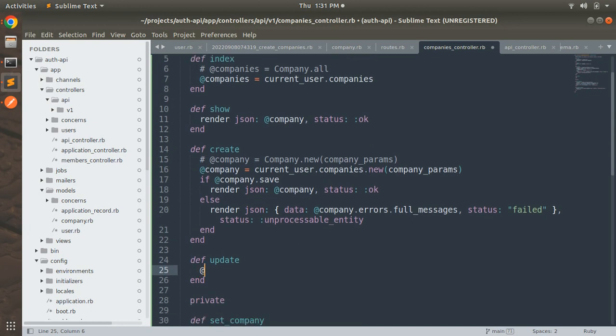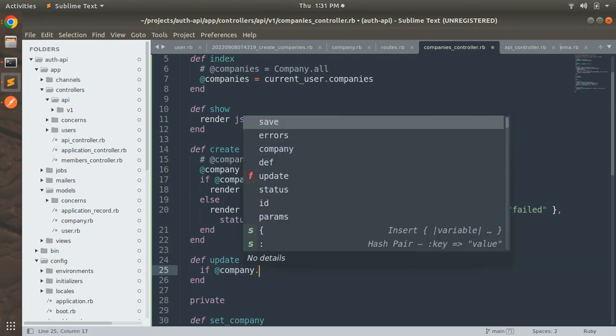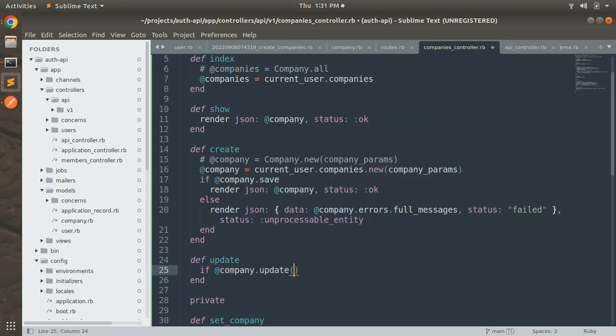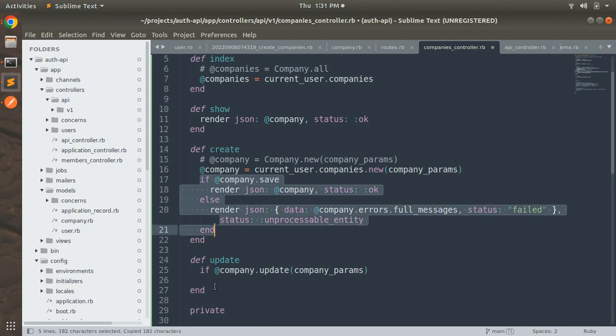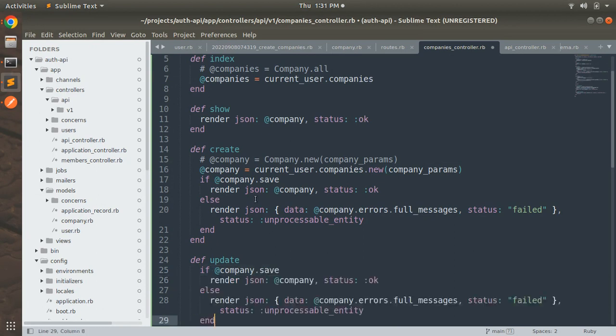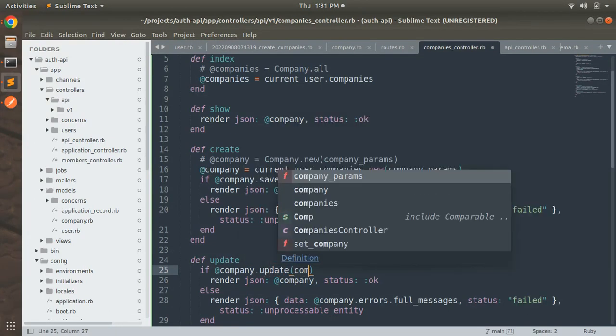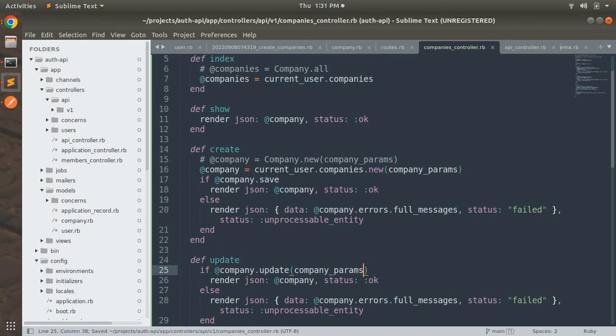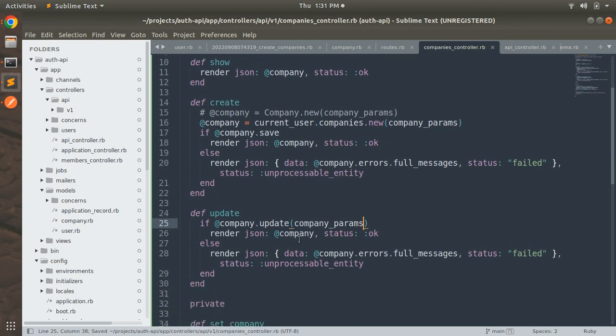So we already have the company for the update action after registering this update action as a callback. So what we can use is @company directly, if @company.update, and then provide the params, that is company_params. Similarly, same thing, you need to provide the same thing here. Just copy this and paste it here, and just use company.update with company_params. If company.update, render json company with status okay, else if company is not updated successfully, then company.errors.full_messages.